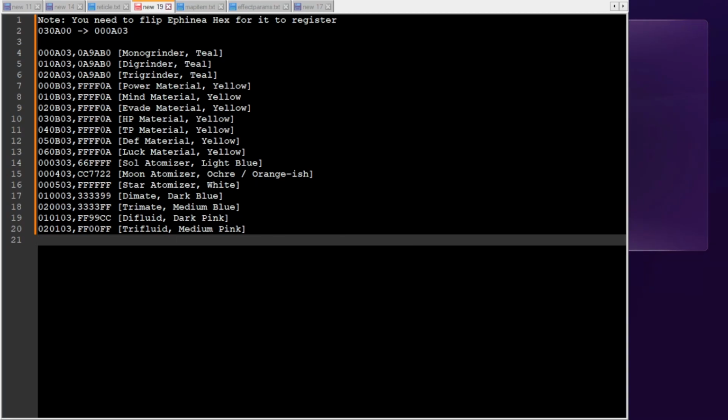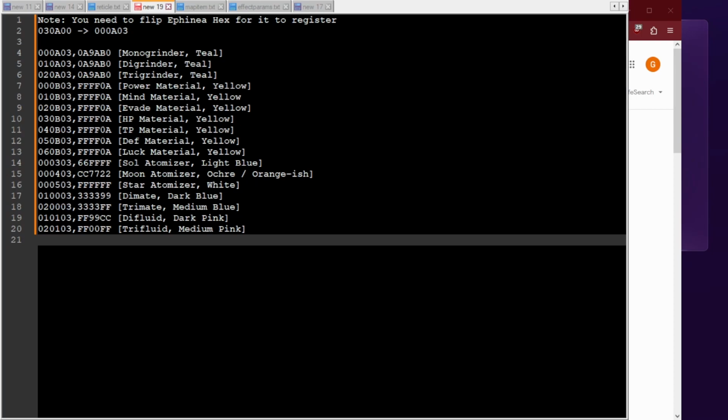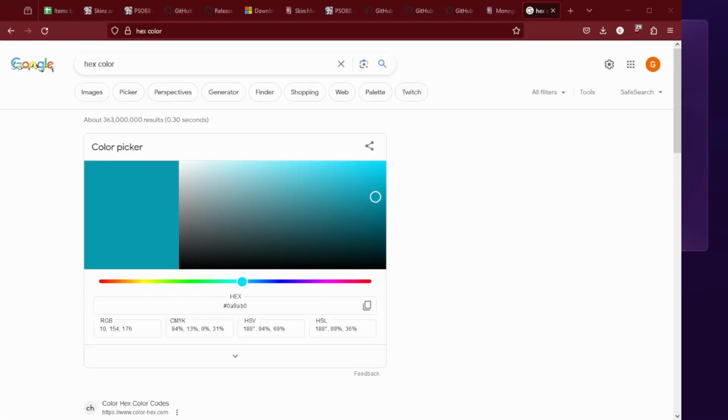If you look up hex colors, in fact, let me just pop this up one more time. If you go to your browser and you just type in hex color, you can play with the slider all you want, and you can get the exact hex value that we're using here. So if you're looking to understand what 0A9ABO looks like, that's the color that it looks like. So straightforward, you could do that on your own time.